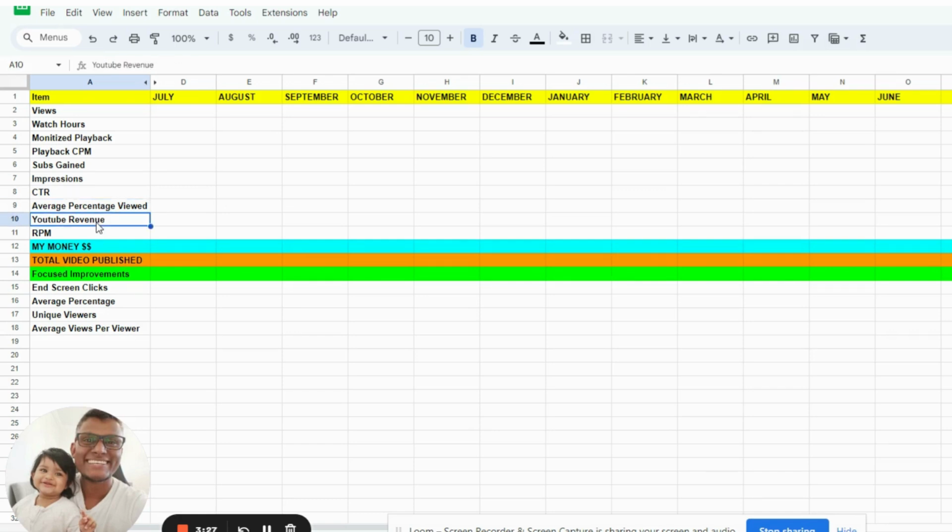And then YouTube revenue. This can be the CPM, and this is the RPM, right? So this is the actual amount that we get paid, the RPM, right? How much money I've made, and the total videos published per month, right? Month after month. These are the things that I keep track of, and I try to improve this month after month, right?